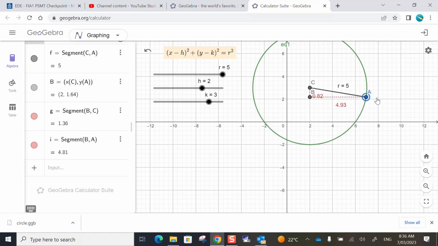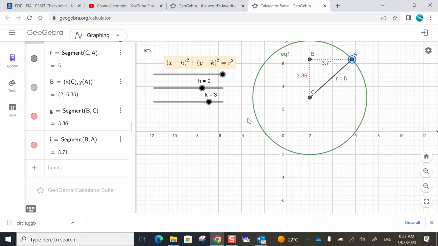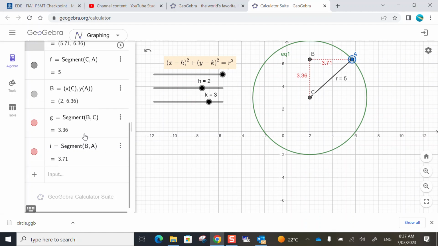And it doesn't matter where point A is, they update, and at any point we like, that number squared plus that number squared should equal 5 squared. That's how Pythagoras works. Now, that's a great little animation, great little diagram.